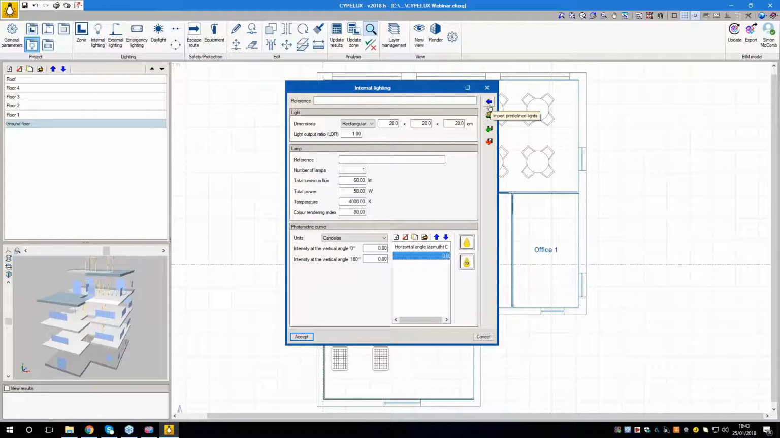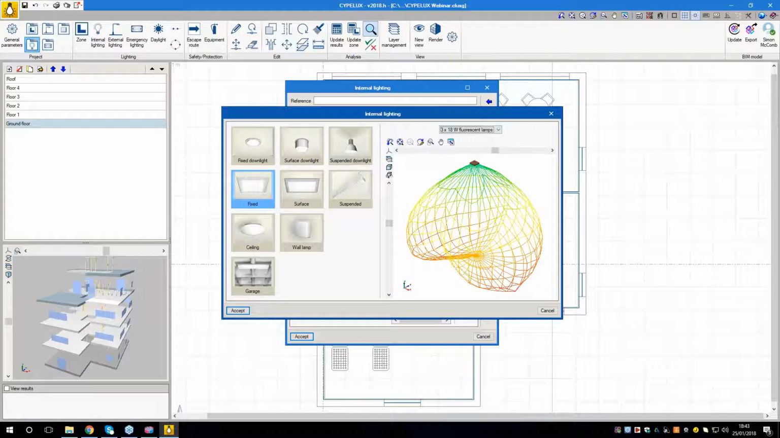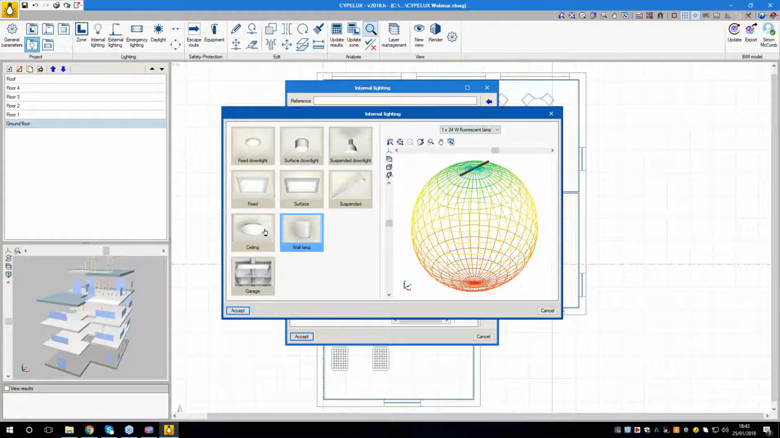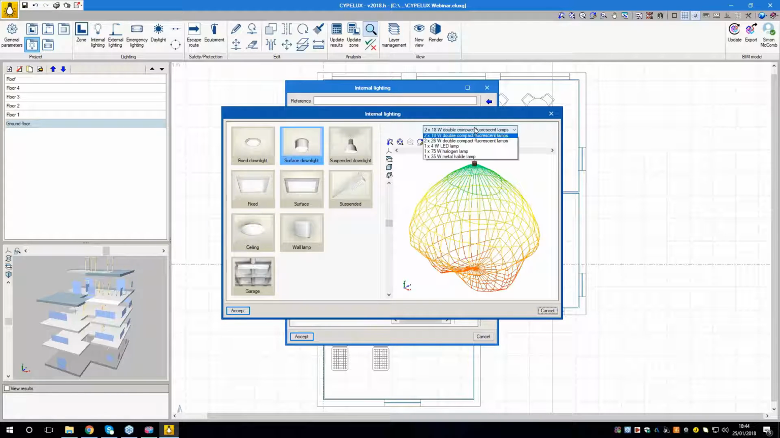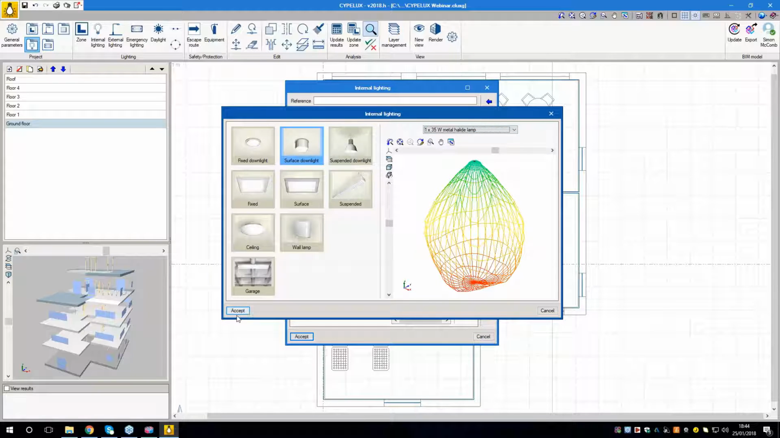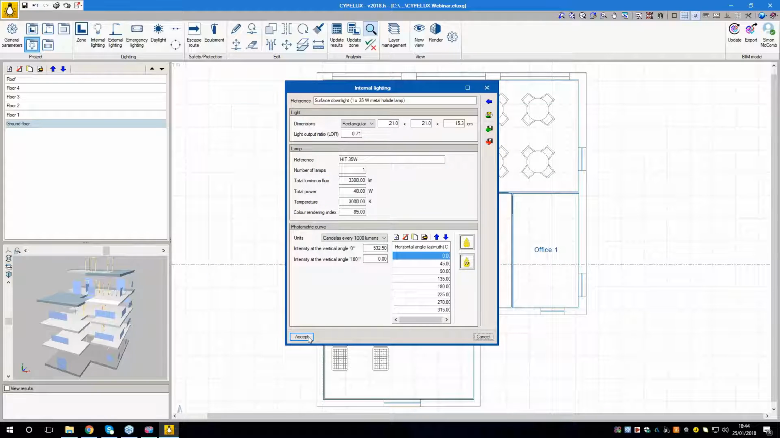But what we are going to do is import a predefined light here. So this light's predefined, and you can see each one. There's a number of different options for each one. We are going to select surface down light, and we're going to choose this one. Okay, and accept.